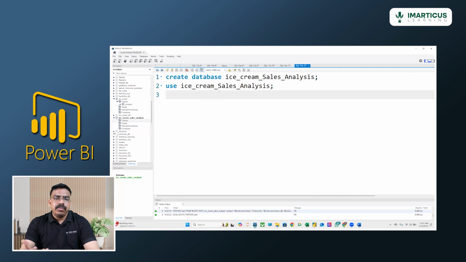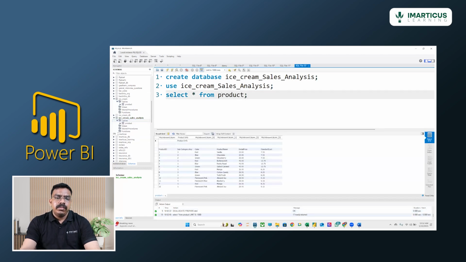How do you see what data has been imported? You can just write a simple query, select star from the table name. What is the table name? If you want to see, you can just refresh it here. And the table name is product. So you can see all the information that is present in the product table, right?